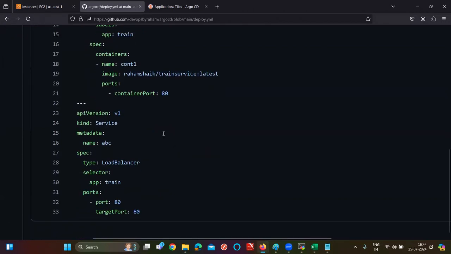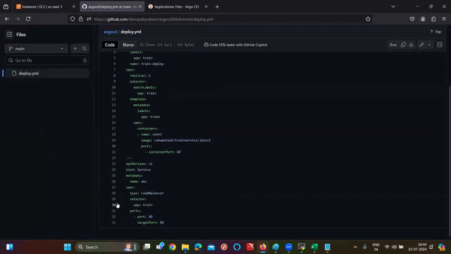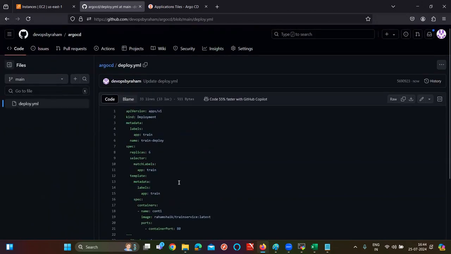And here, coming to the API version v1 service, I am going to take load balancer and port number I have given 80. That's it. There is nothing special, sir. Just a normal manifest file.